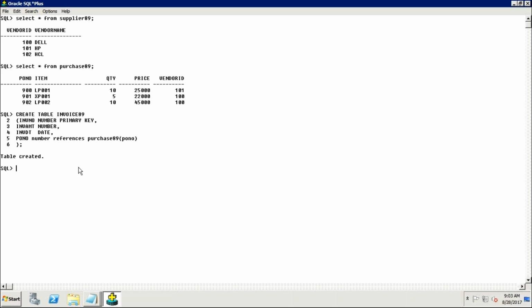Okay, now it's created. Let's insert the record and validate. Okay, so you can create an invoice for only these POs. You should not give any number, the PO number which is not available in this list. So you have to give the right invoice. We have to create a right invoice with the right PO. So insert into invoice 89 values ampersand PO number, ampersand invoice number, right?